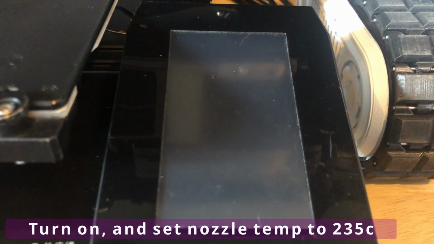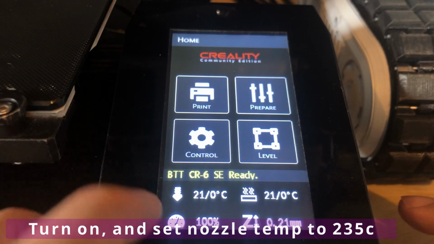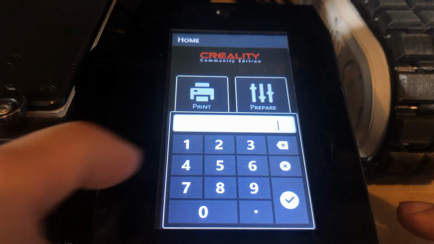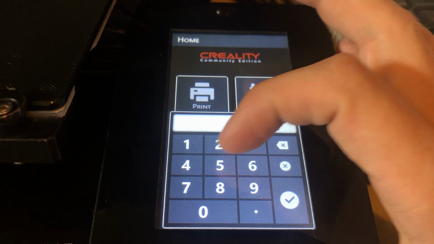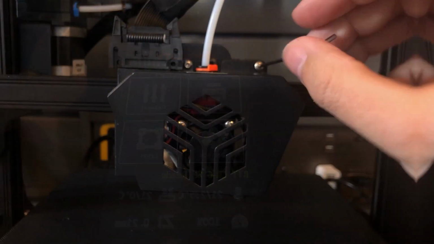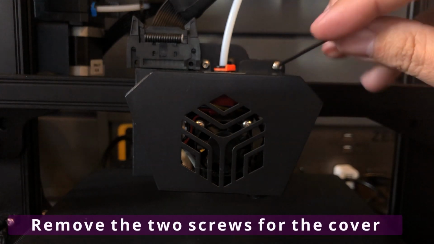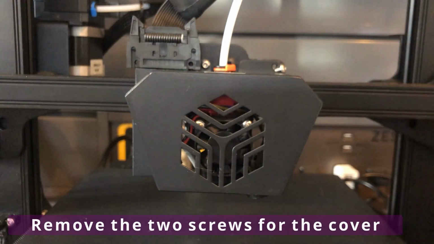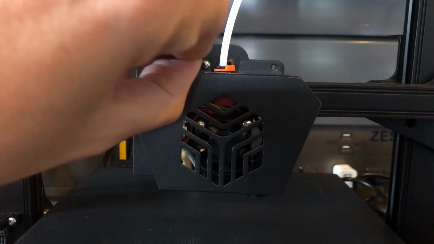Now we're going to heat up the hot end. We're going to bring it up to 235 degrees. This will allow us to remove the nozzle and the PTFE tube. However, I'm not going to be removing the nozzle. I'll just show you how it's done. First, we're going to unscrew the cover. Just take out these two screws.